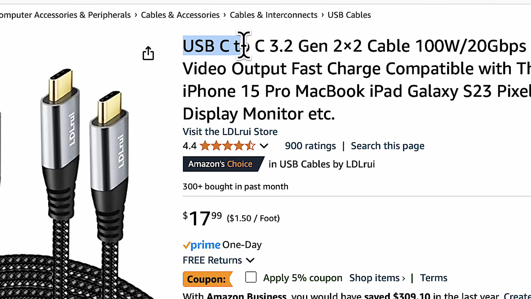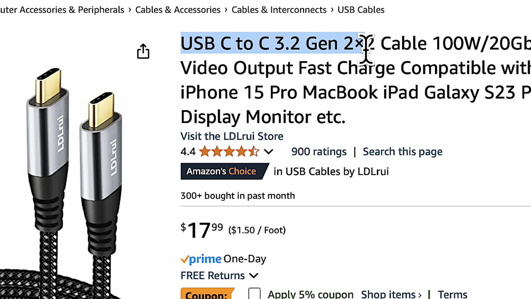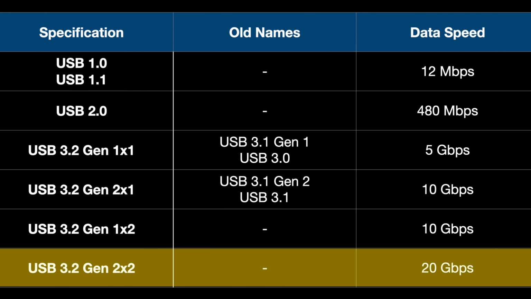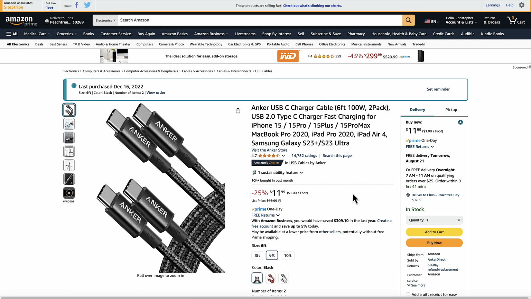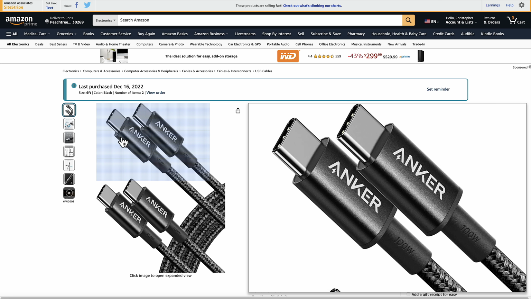Here's a USB-C cable that's 3.2 Gen 2X2. That's the 20 gigabit one, right? That's the good one. That's the fast one. However, if you go to this page right here, while the connector is still the same, USB-C, right?